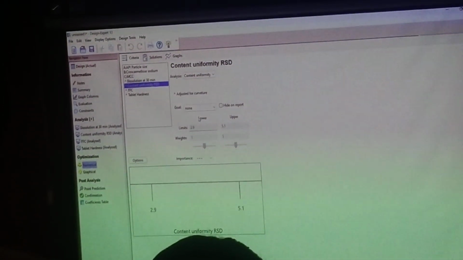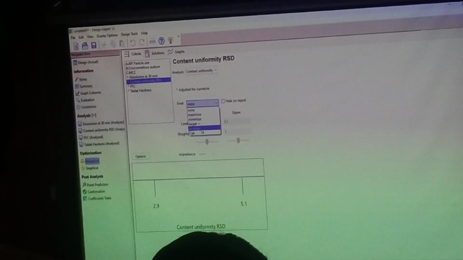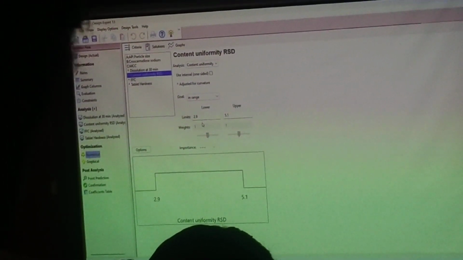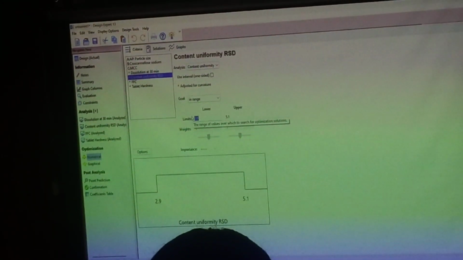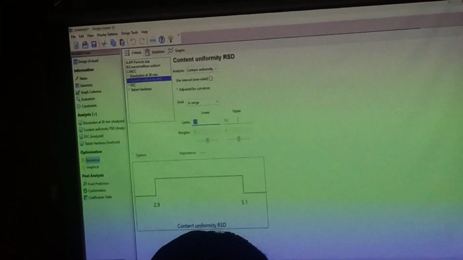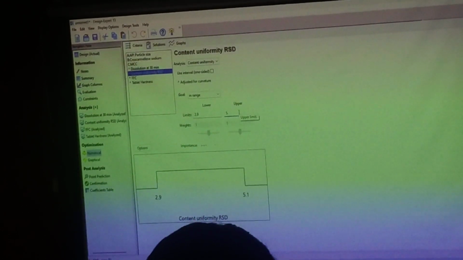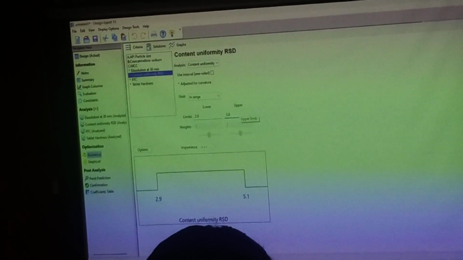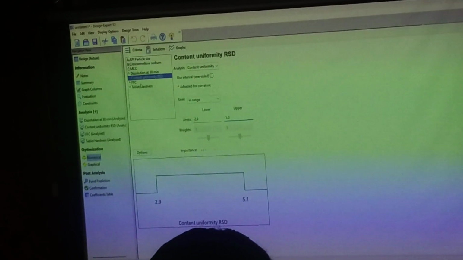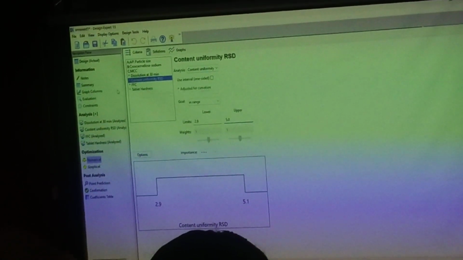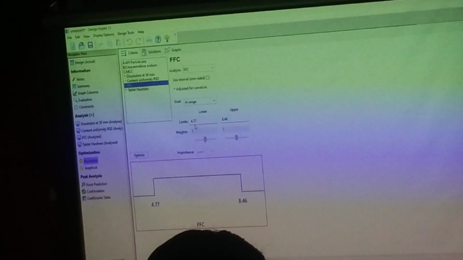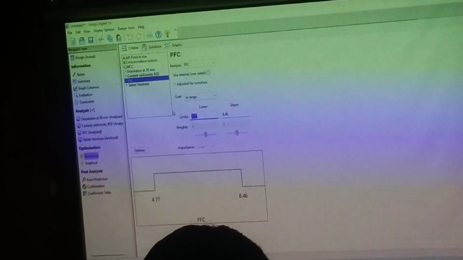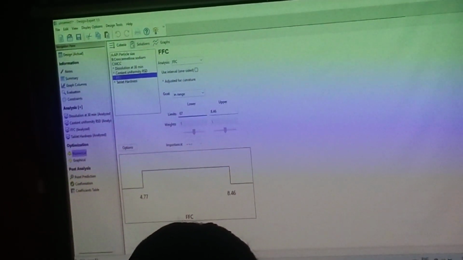Percentage RSD. Select goal as in range. Lowest can be 2.9, which is observed, or I can even put it as 0 because that would be the lowest. Highest I want not more than 5. So instead of 5.1, I will make 5.0. I don't want more than 5. FFC in range, I want more than 6. So my lower value becomes 6. Above 6, anything is acceptable.